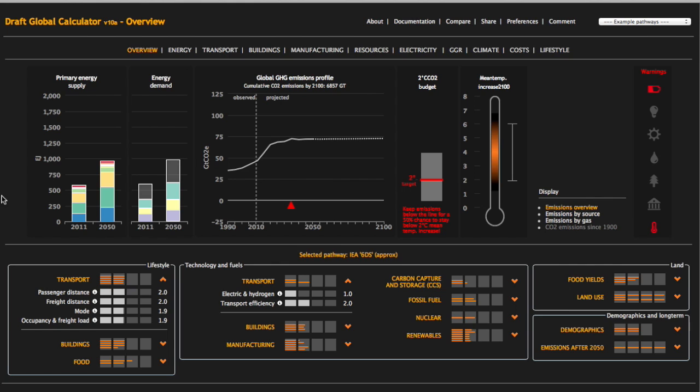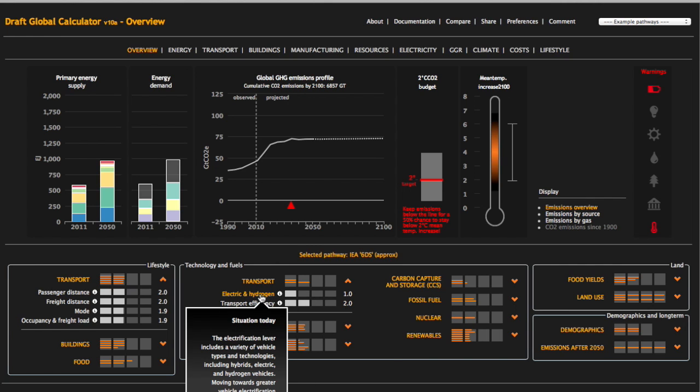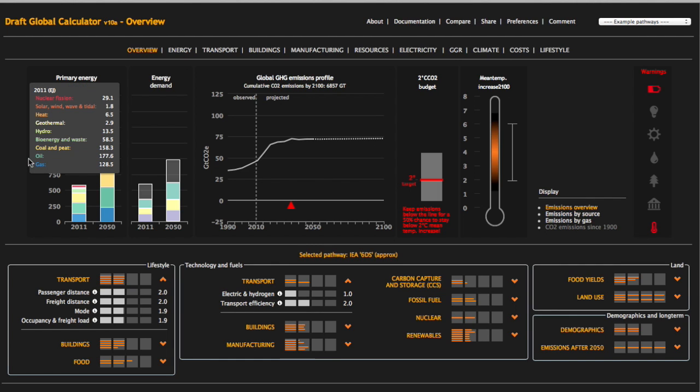You can understand the choices available by reading the short descriptions available for each lever. Or, if you want to find out more detail, you can click on a lever and see the associated page. We also have a lot more supporting documentation on our website, globalcalculator.org.